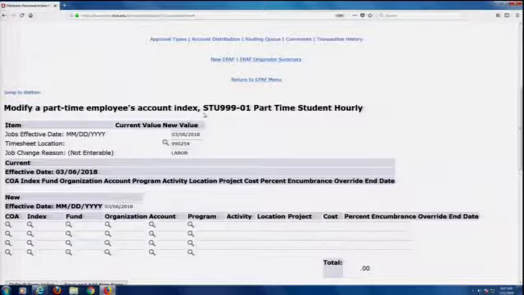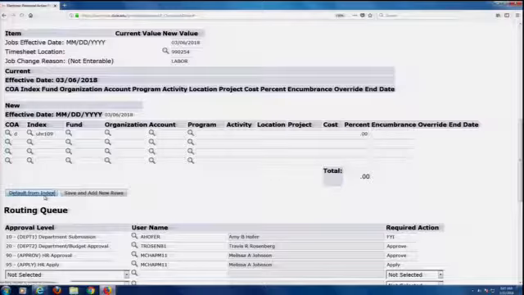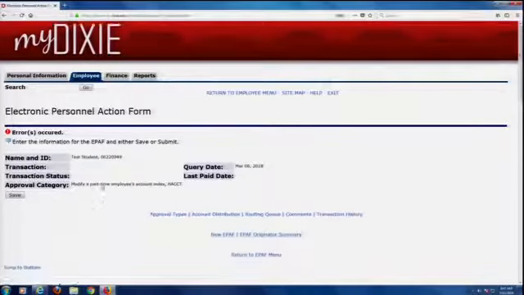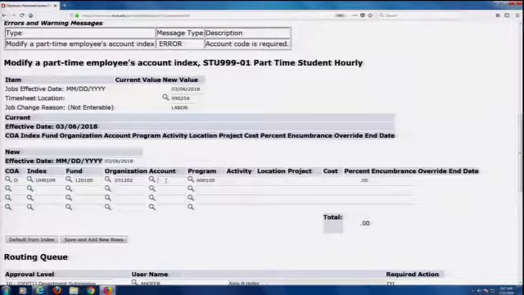And then you will notice the date from your query date originally should align with this job's effective date, and you will type in the new index that you wish to use. From there, you will need to hit Default from Index, which will say an error has occurred because you need to include the account code, which is listed here.